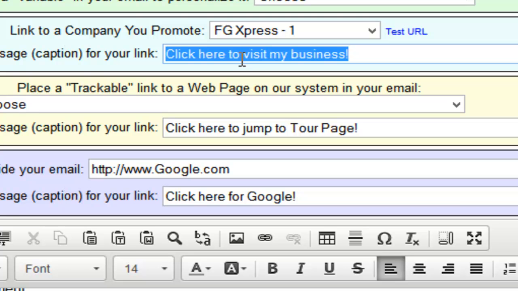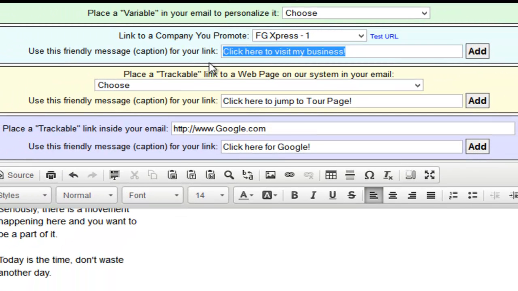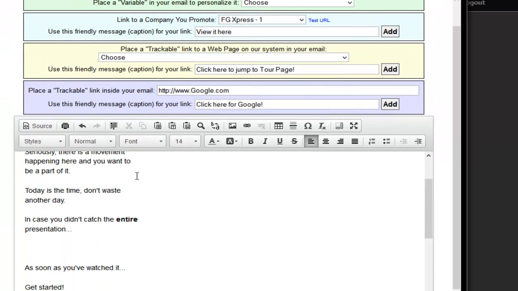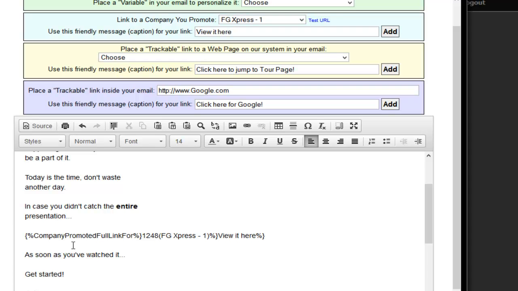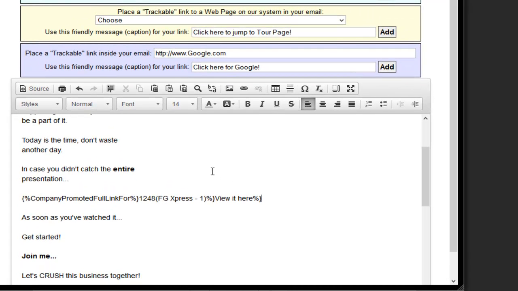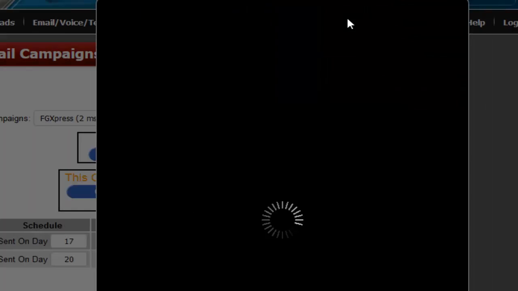Now, whatever text is in this form here, that's going to be the clickable text that your prospect sees in the body of their email. So I'm just going to type in View It Here, make sure my cursor is blinking in the right spot, and then click Add. What that will do is when prospects get this email, it will have a clickable link that says View It Here, and that will bring them directly to the Getting Started page. So I'm going to go ahead and click Save.